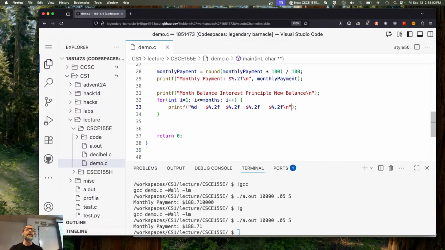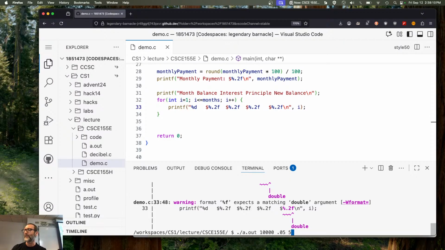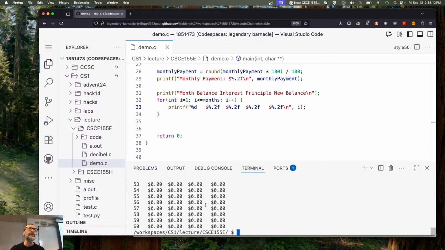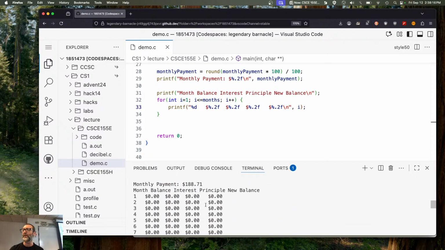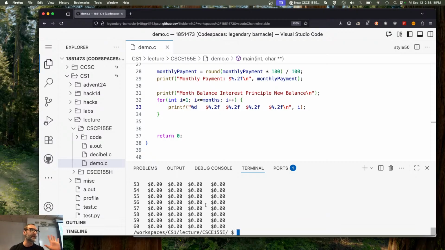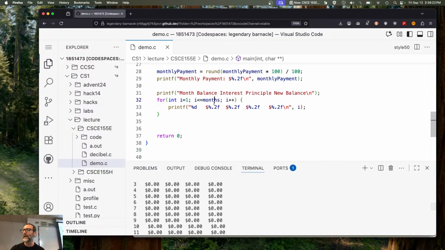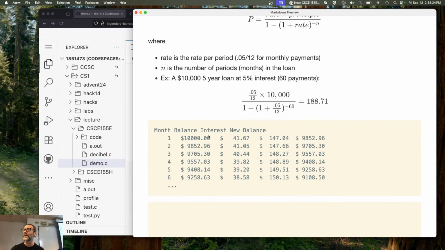I'm going to need all of those things. The first one, of course, is pretty straightforward. It's going to be i, the month. Right? Now, right now, it's not going to print out anything. In fact, it's going to be a bunch of warnings. But at least I get my 60 months there. All the way to the top here, 1 month, all the way down to 60 months because it's a 5-year loan. All right?